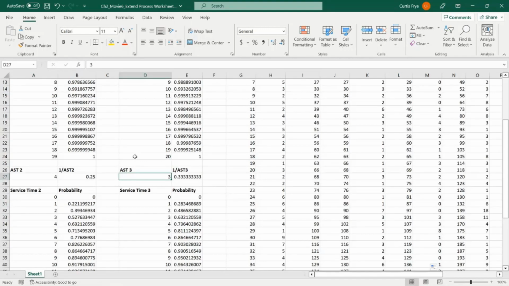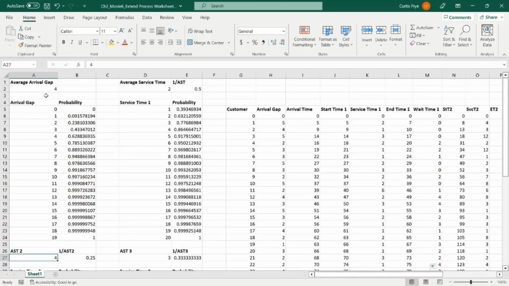So our goal would be to get the average service time for station 2 down from 4, as long as the average arrival gap remains at 4. If it were to go up to 5, then that would be better, but we can't control our customers' behavior as much as we might like to.